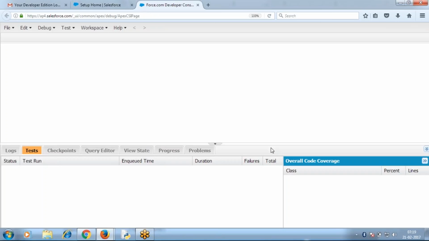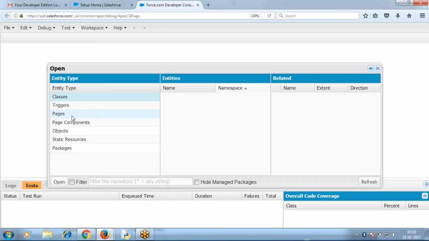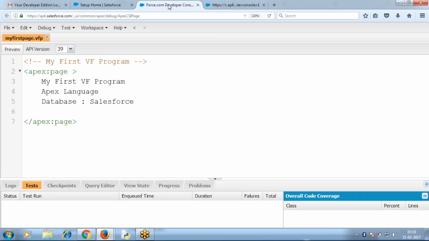Now you can open the program: file, open, whatever page you have written, VF page, my first VF page. Open the page. It's opening. Now click preview. It shows an output in the same window as a separate tab. Open the developer console URL, write some program, and click preview. It opens the output.